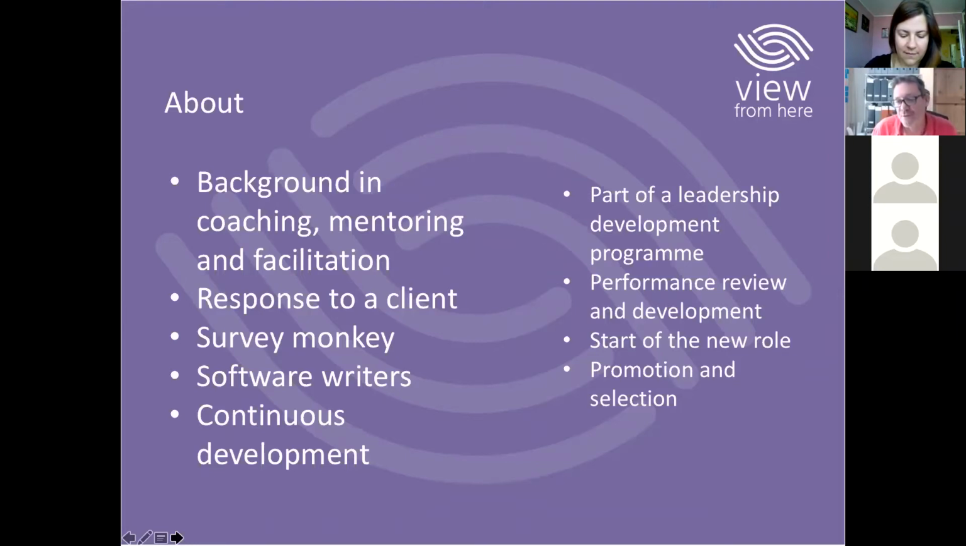There's been a one-off, as it were, 360 designed specifically for the individual. It's also used occasionally at the start of a new role, people coming into a new role, and sometimes used for promotion and selection. Is this the right person to promote into a new role? So I've seen 360 used in those different ways. And of course, for trainers and for coaches, and in particular in the training context.